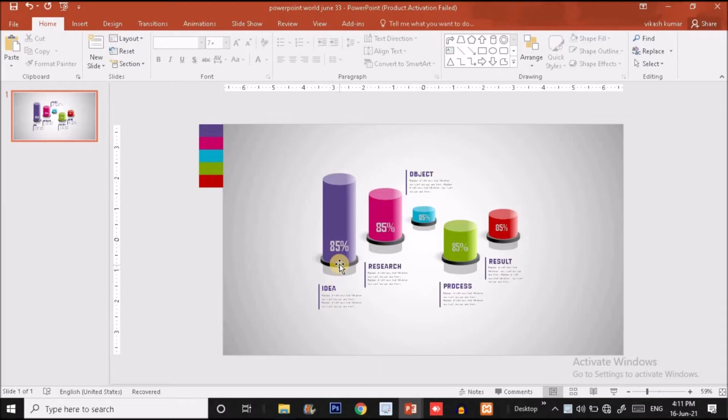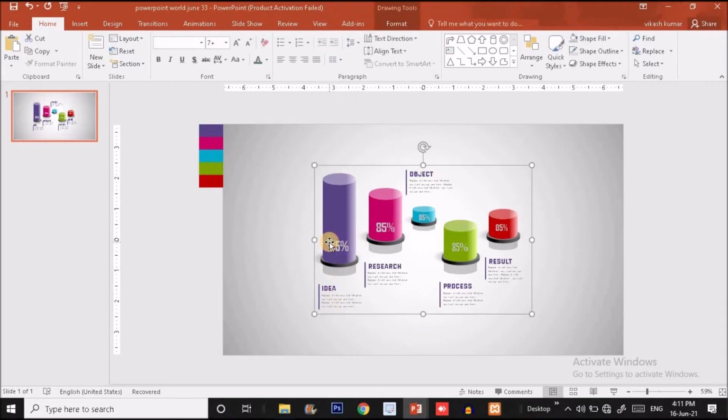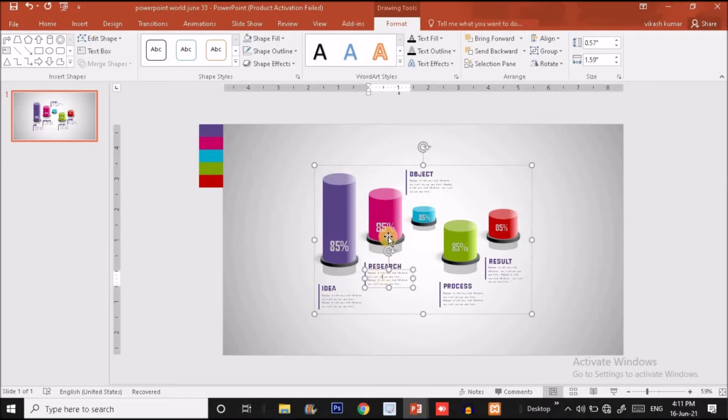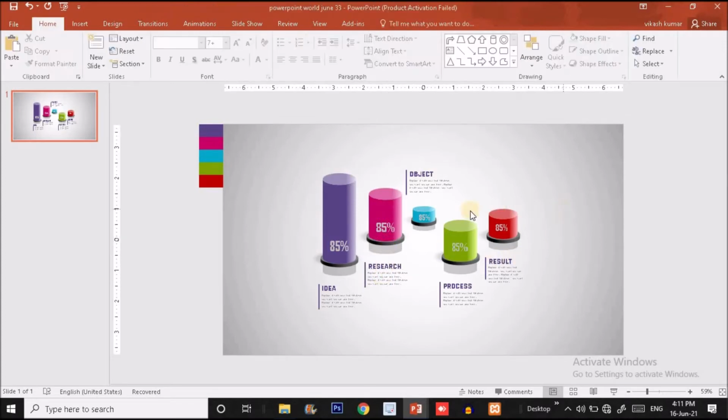Here you can see for the first example, for the first cylinder, ideas is implemented 85% and the research has been done 85%. You have to change this text guys, as you can see I have put the same text all over here, but you have to change it while creating it. We will change it. Okay, so this is what the infographic looks like.